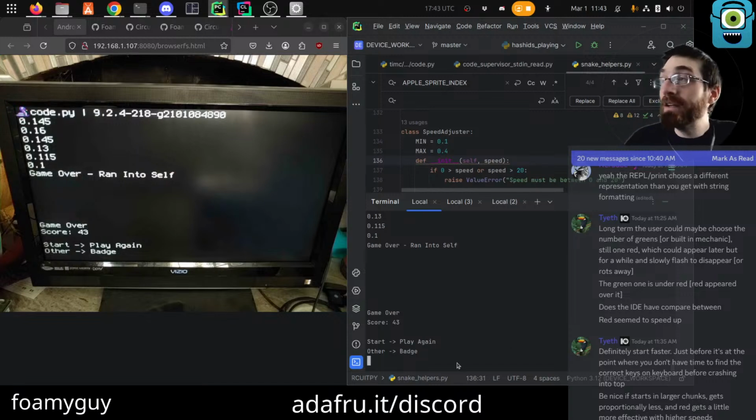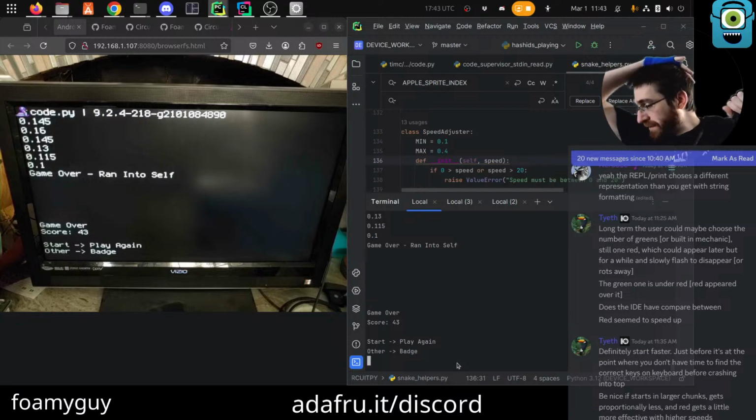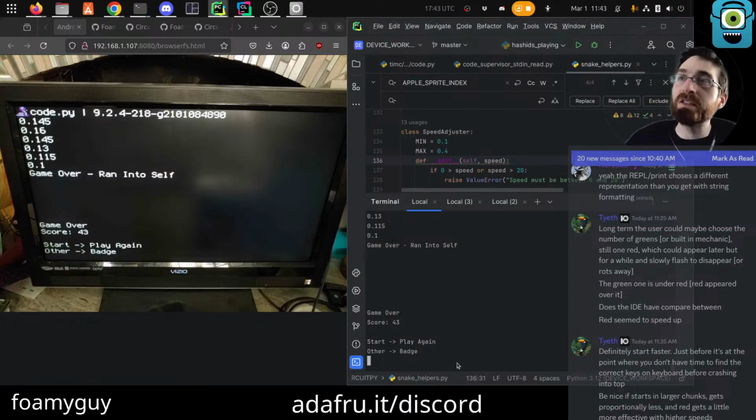Not bad. Okay. Let me catch up on the chat here. Okay, actually, it's not too far. Be nice if it starts in larger chunks, gets proportionally less, and red gets more effective with higher speeds. It starts in larger chunks. Oh, kind of like logarithmic on the speed. The first couple green apples make you take a bigger step than the next ones.